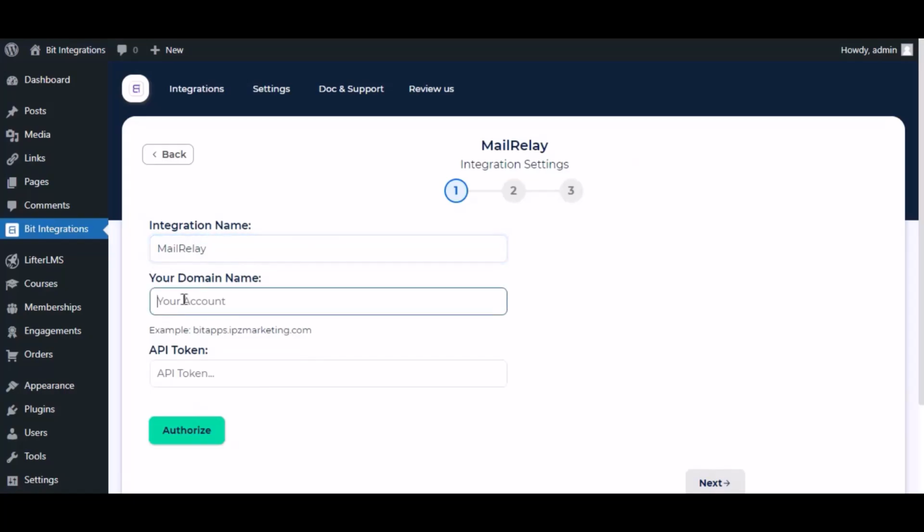To get domain name, go to the Mail Relay dashboard. Now copy the subdomain name from URL address. Paste it here.